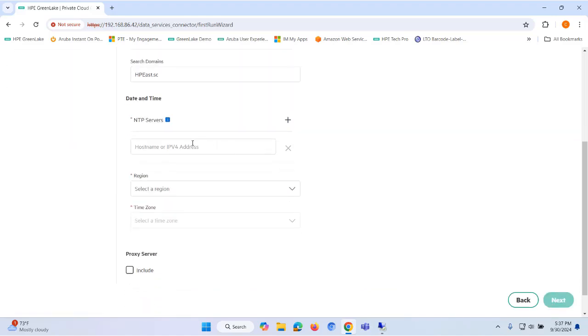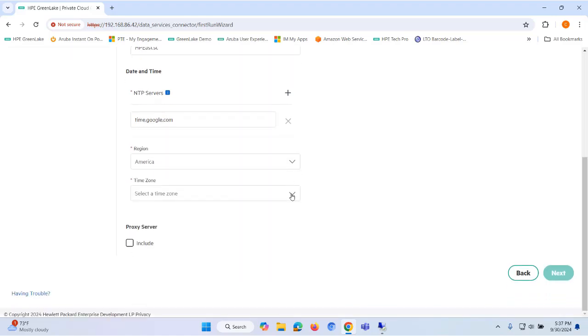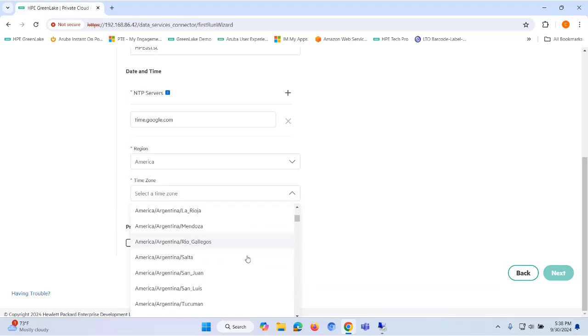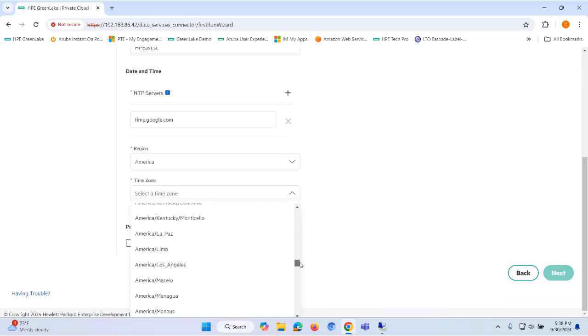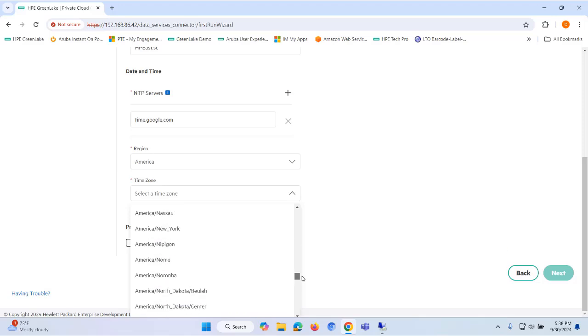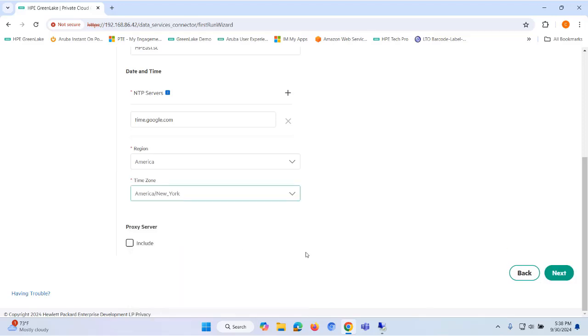All right, so you can see I have some preliminary DNS information. I am going to plug in a time server. Again, I'm going to use Google's time server because I want proper synchronization between my on-prem setup as well as the GreenLake Cloud Console. I'm going to plug in my region, so I'm in the New York region, so let me fish that out from within this menu. All right, there it is, and I'm going to click Next.